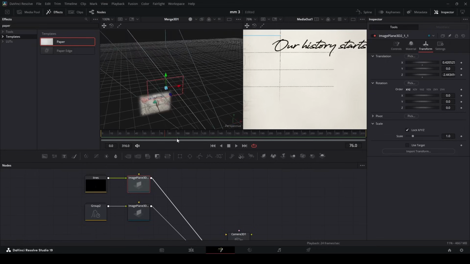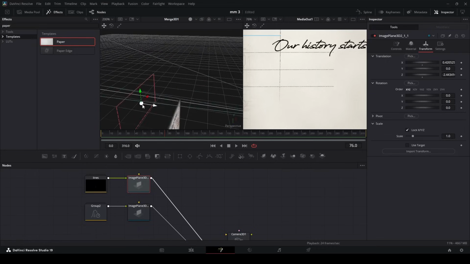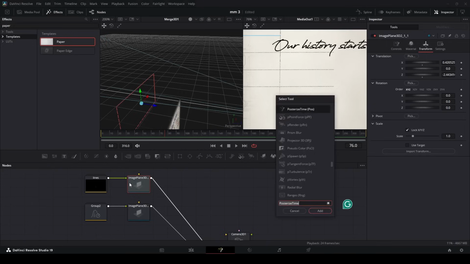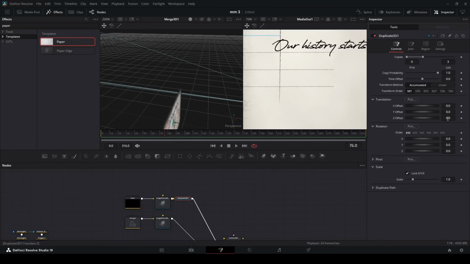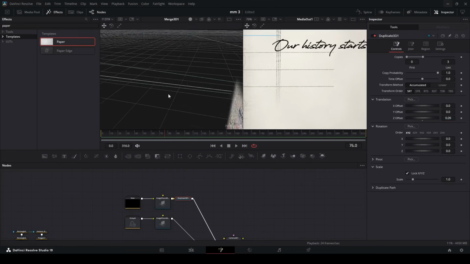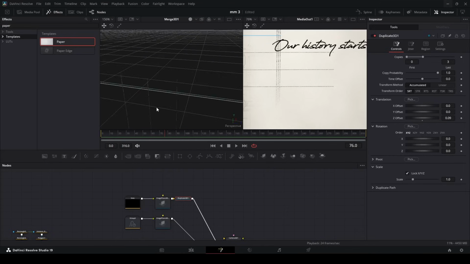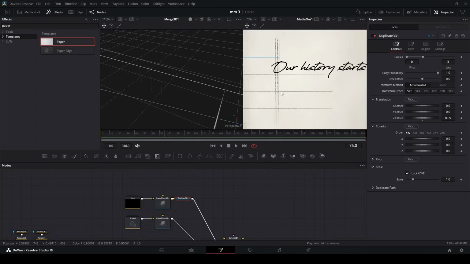And basically what that does is it brings it back here. Now we're going to use a duplicate 3D and just add this. We're going to have it at 3 duplications. And then we're going to go ahead and change the Z offset. So if I go ahead and view these lines here, it's a little hard to see in the viewfinder, but you can see them here in our comp.